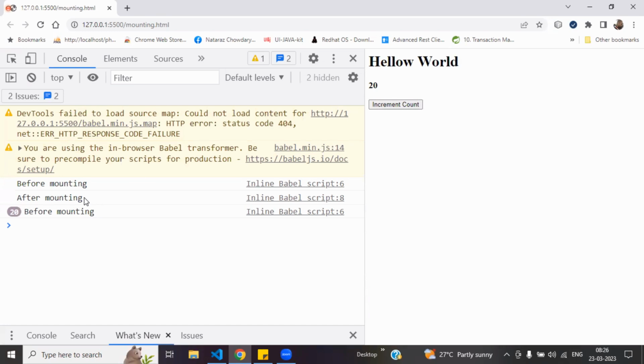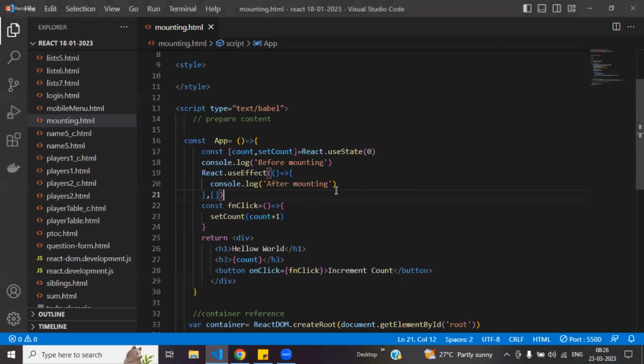Yes, it is executed. My content loading is completed, first time load, it is executed. Any data change happened, will this after mounting execute or not execute? Not executed, right? My requirement satisfied? Yes or no? So if my requirement is at first time load, after loading the content, to perform some operation one time only, then you can go with useEffect. It takes a callback function. The next argument should be what?